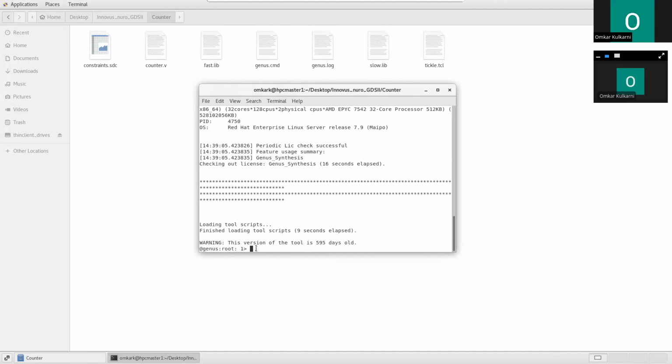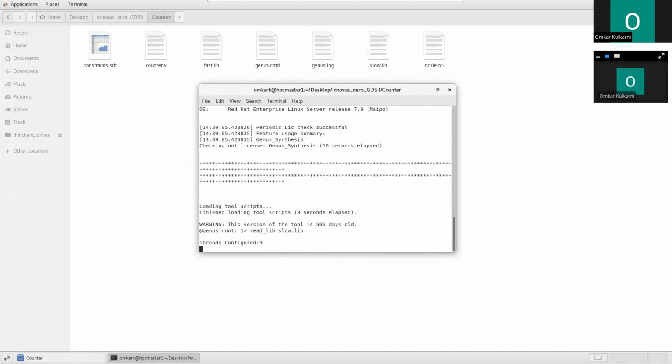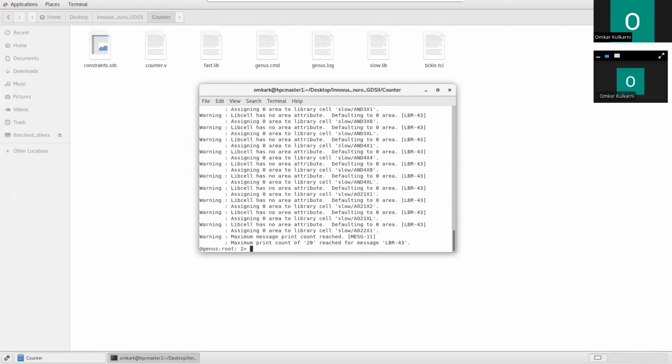First, we will read the library file by typing read_lib followed by a space. We will take the slow process, type slow.lib and press enter. This will start reading all the related library cells from the slow.lib. Now we will input the HDL file by typing read_hdl followed by a space and our .v file.